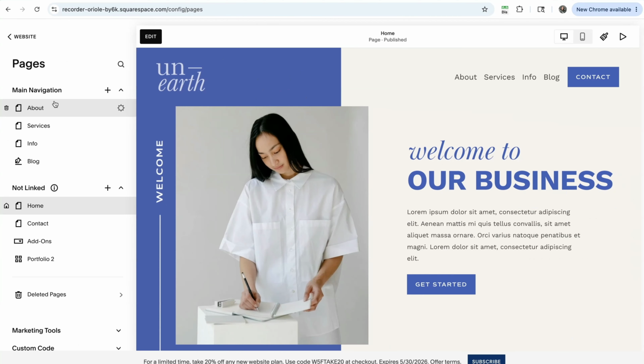And then from here, you can choose to either add your portfolio page to your main navigation or your not linked navigation. Anything that's added under your main navigation is going to show up over here in your main menu. And then anything that's added to your not linked navigation won't show up on your website unless you specifically link to it in a button or a text link.